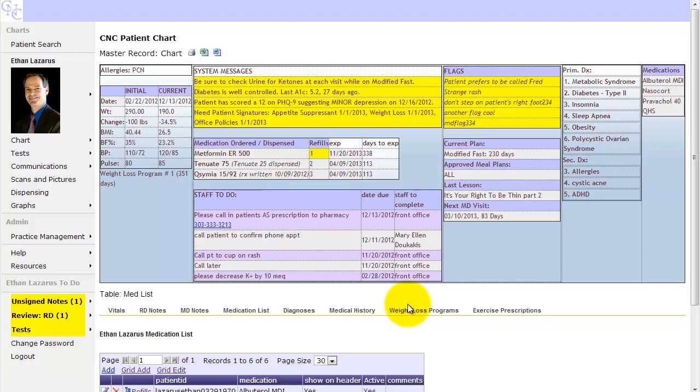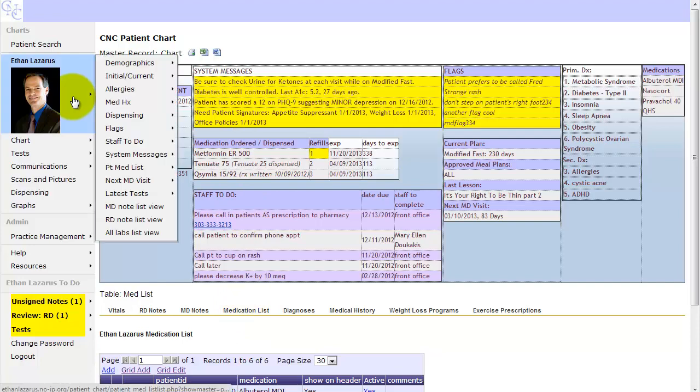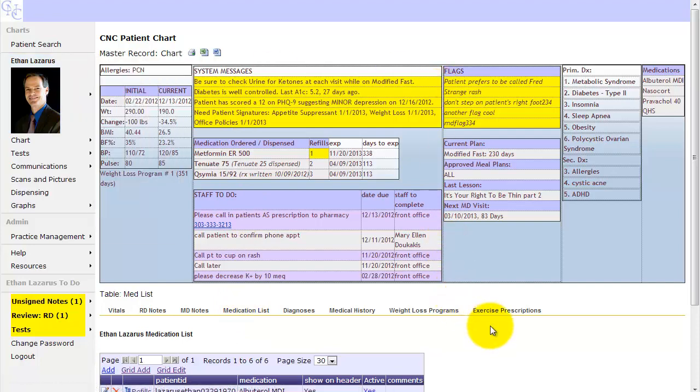Alright, so now we're going to take a look at the medication list feature of the Clinical Nutrition Center patient chart. And you can see again I have our sample patient, Ethan Lazarus, selected. I've changed my view a little bit so the header may look a little bit different. Since I'm logged in as a physician, I have diagnoses and medications listed here because I wanted to show how that integrates with the medication list.